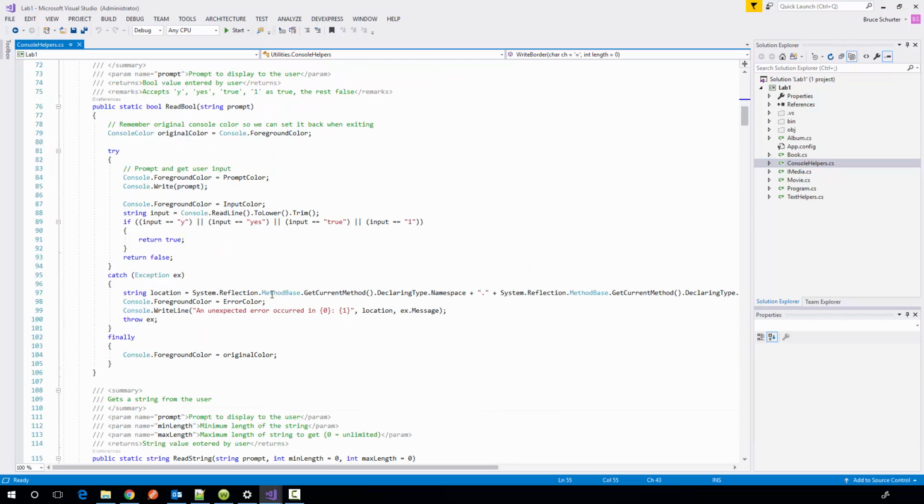Here's one of our first read methods. It's called ReadBool. And ReadBool is just what you think it does. It allows the user to type in a yes/no type response. You can provide whatever prompt you wish, and it will accept y, yes, true, or 1 as a true value, and any upper or lowercase combination of these. Because as you can see, it takes the input and converts it to lowercase, and then it checks to see what the value is. So y, yes, true, or 1 all respond as a true value. Otherwise, it returns a false.